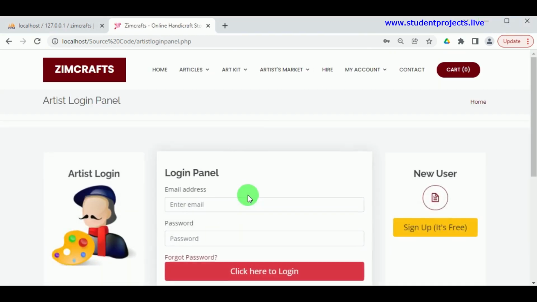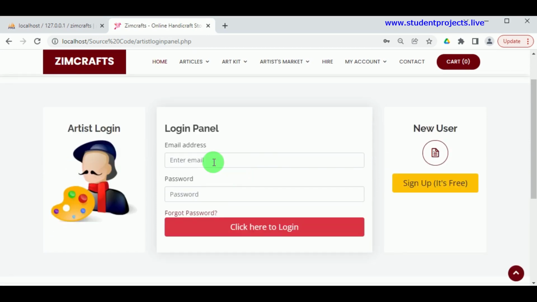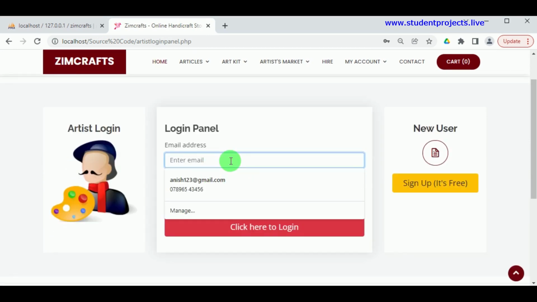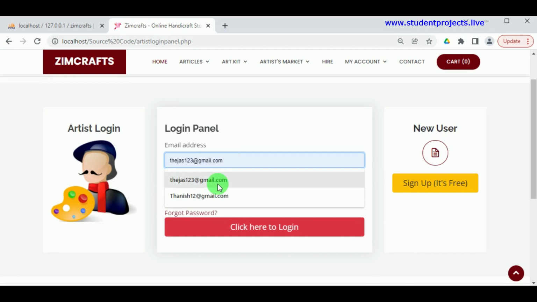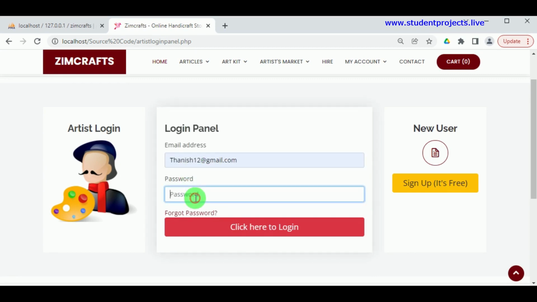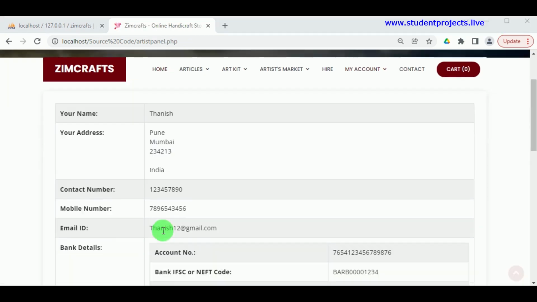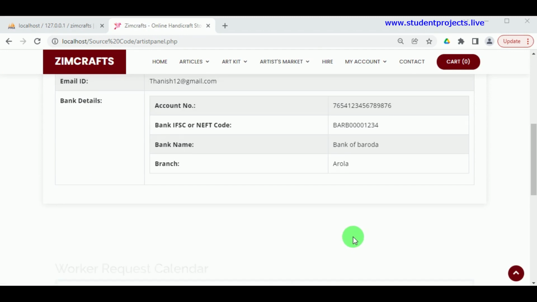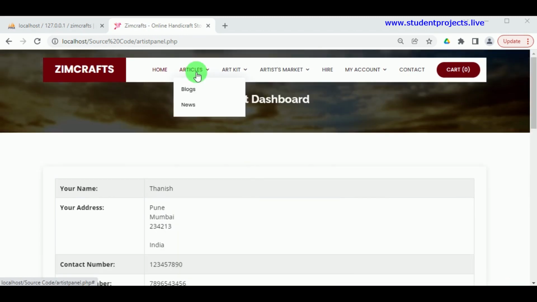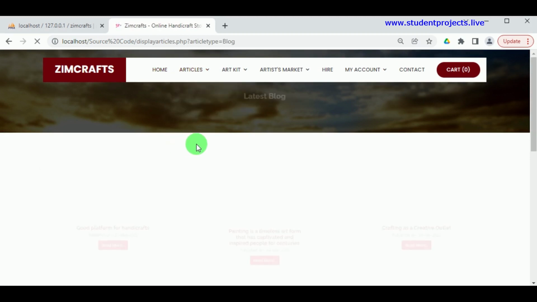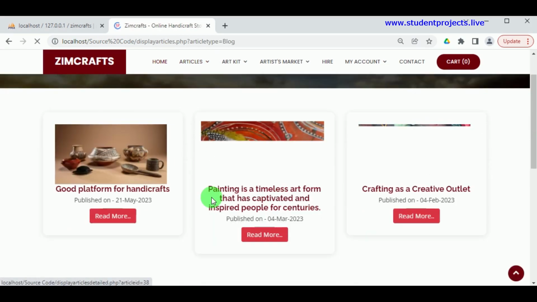Once the registration is successful, the artist can log into the web page. Here to log in, the artist must mention their email ID and their password which they have provided at the time of registration. The artist dashboard is available to view when the artist logs into the portal. The artist can view the various articles, which include blogs and news.